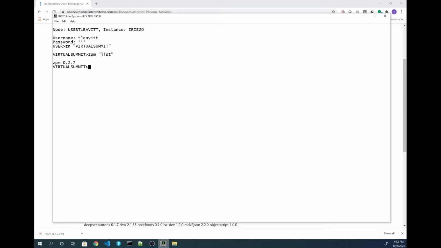That's an ObjectScript language extension that allows access to the ObjectScript Package Manager. So you can see here, if I type ZPM and then list in quotes, it'll show me the version of the package manager that I have installed. Or if I just type ZPM, it'll drop me into a package manager shell where I can then run whatever commands I would pass in the quotes there, like list, for example.